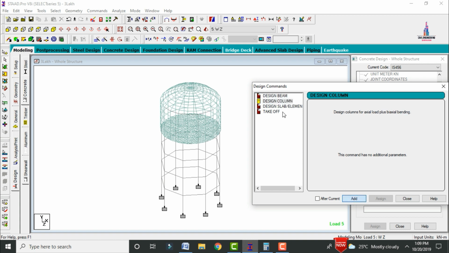Go to the commands option, select design beam command, click on add option. Design column command, click on add option. Slab element command, click on add option. Take off command, click on add option, close option.